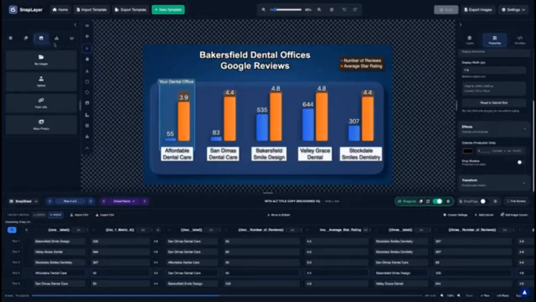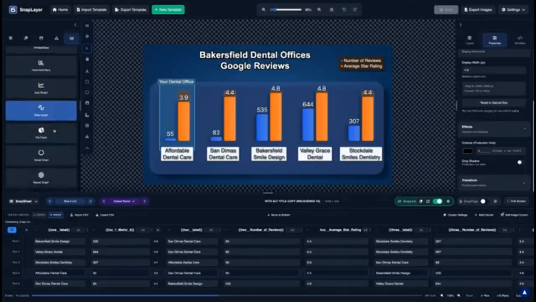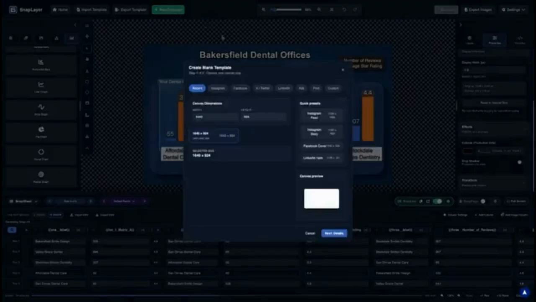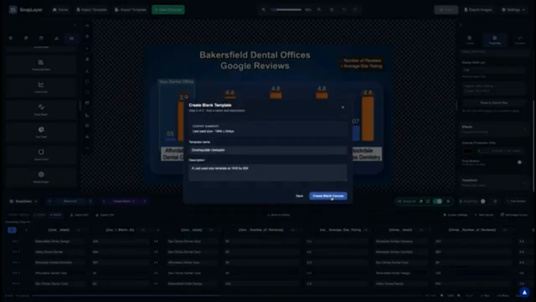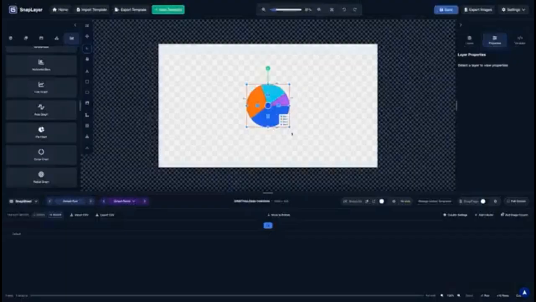There's a number of different graph options. It's not just the bar graph. So there's line graphs, area graphs, pie graphs. I can kind of show you what some of these look like. Let's just make a blank canvas, and then let's put in a pie chart. Oh, that didn't work.